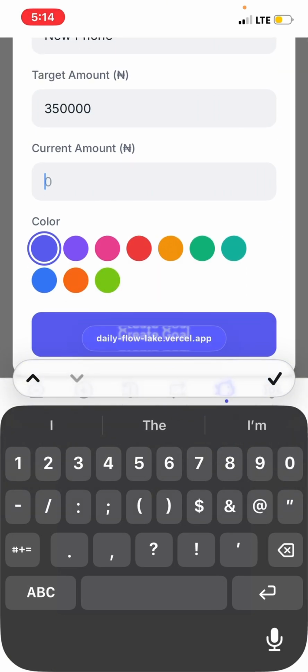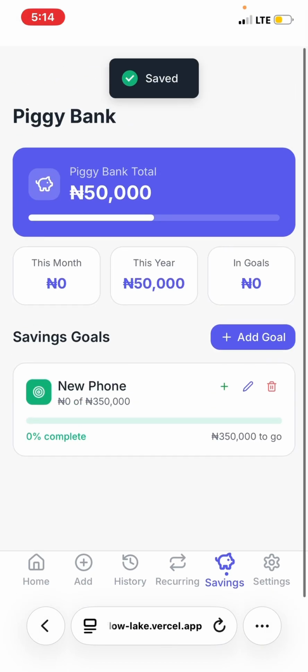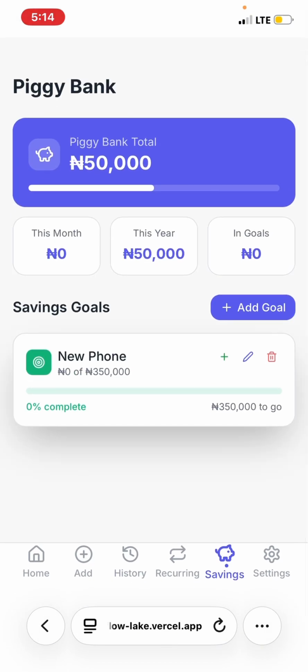If you have a current amount in hand, let's say you have 50,000 naira in hand, you can just add that. But if you don't have any money at hand, you can just leave it zero and choose whatever color you want. So I just go yellow, I go green, then create it. So now you see this new phone savings goal has been created.